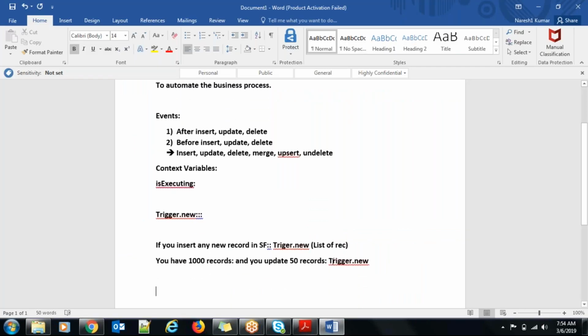So in trigger.new, you will get 50 records, and in trigger.old, you will get how many records? 950. Correct, 950. 950 or 1000?